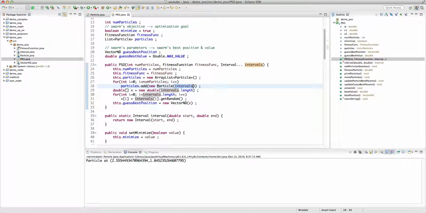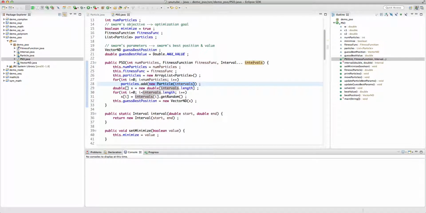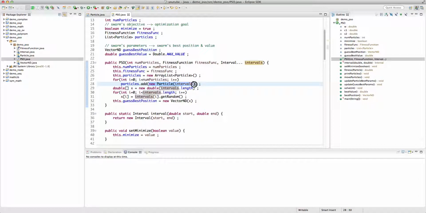All right, so we create new particles, and remember, each time we create a new particle, the position of the particle is completely random, because we're calling the get random method from each interval. So this ensures that the position of the particles each time we create a particle is completely random. And then we need to also set the best position, which again is completely random. Here we're setting this as a completely random value for the best position of the swarm.